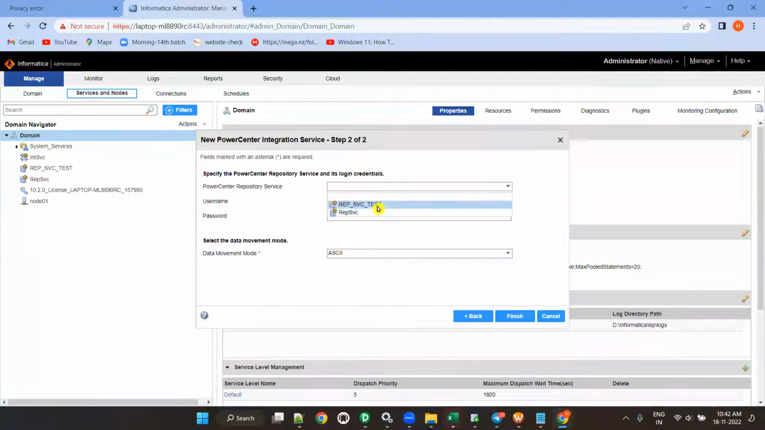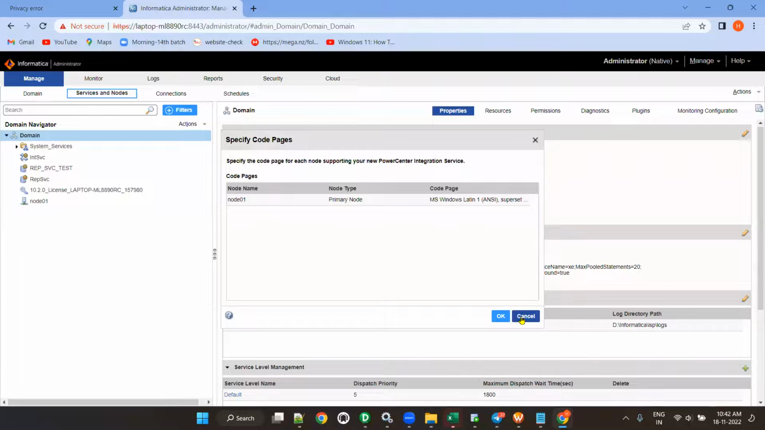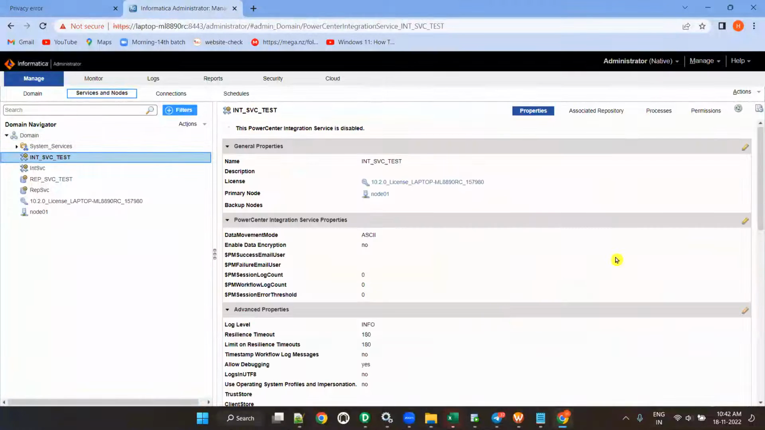Repository service, REP svc test, which we created. Username administrator, password admin. Whatever username and password you give, the same will connect to the repository. Click on finish, click on OK, and enable it. My integration service is enabled.